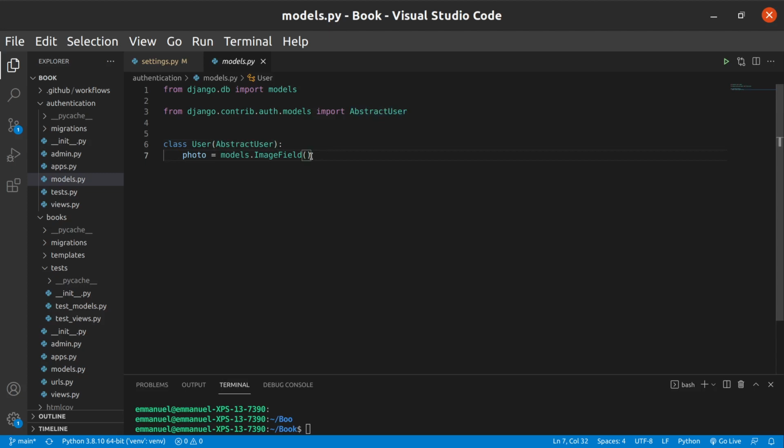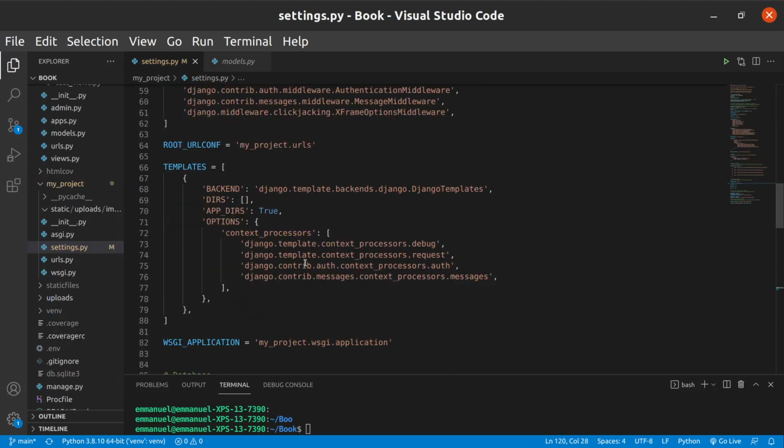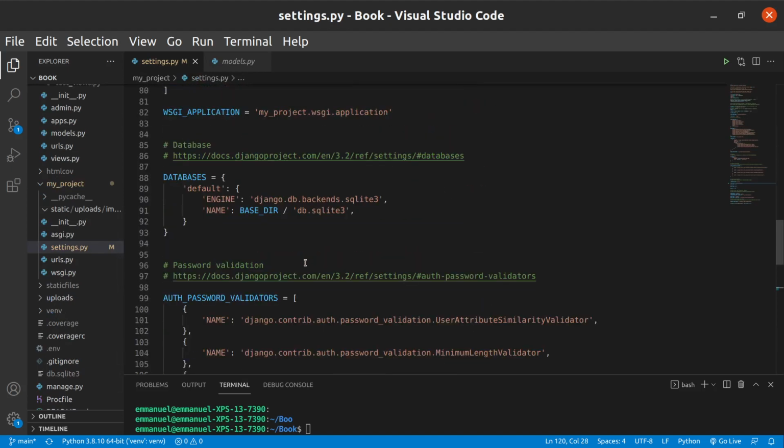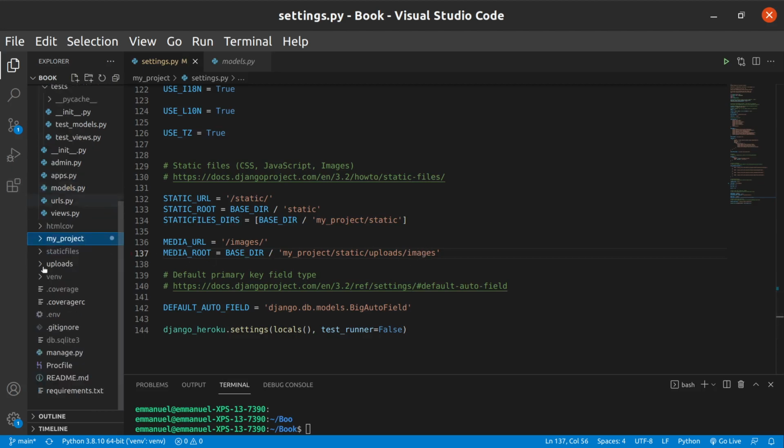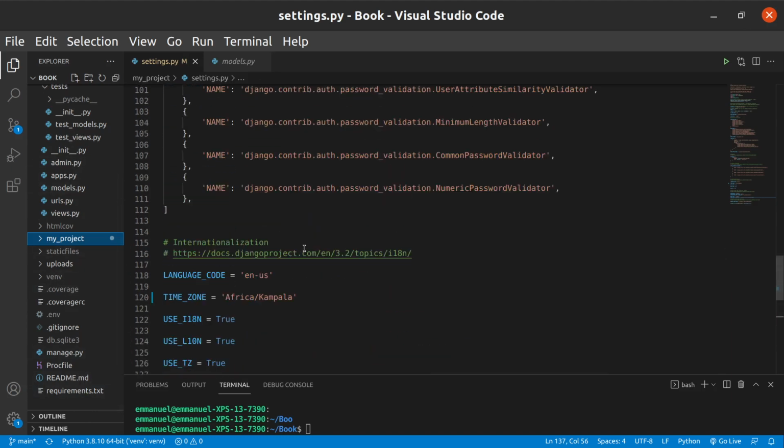And when you include an image field, of course, this media root setting helps the image field know where the images should be stored once they have been uploaded into the system. If you don't define it, then the image will just be dumped somewhere in the main root folder.